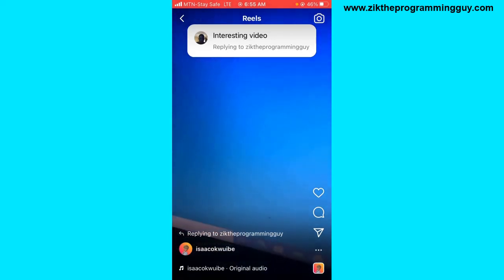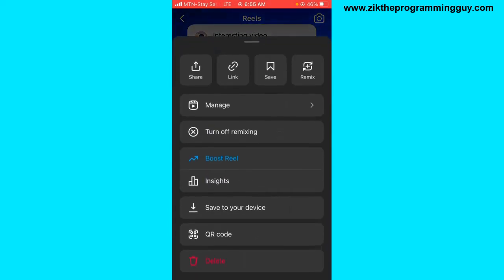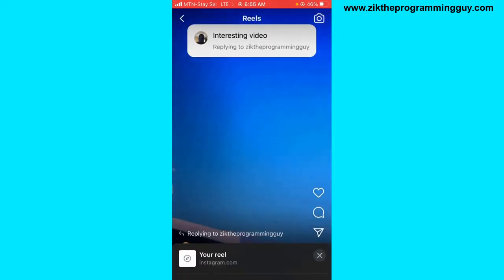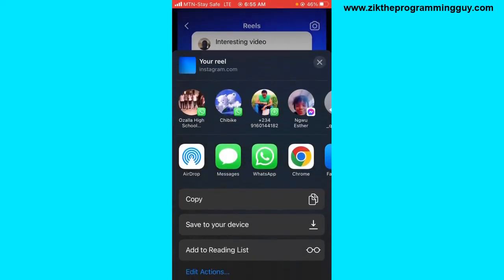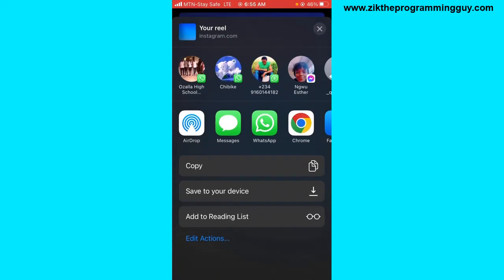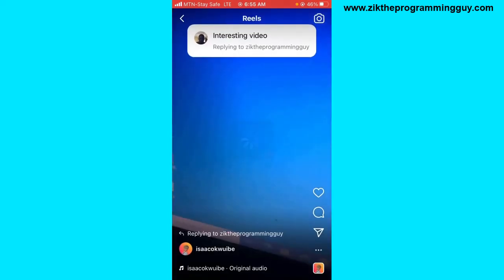Now once you're on your profile, just select the reel and then click on the three dots at the bottom right corner, and then you find the share option right here at the top. Click on that and just scroll down. You find the save to your device option. Click on the save to your device option, and then this reel will be saved to your device.